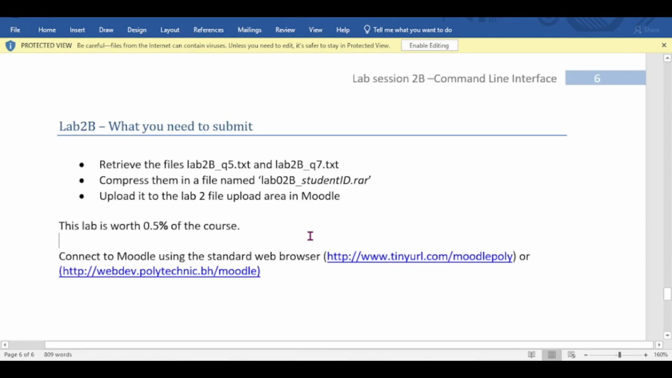And that's the end of the video. The last step to do is to retrieve these two files and compress them into a RAR file. So in PuTTY we don't have RAR installed, so you can send that to your Windows desktop and do it manually, or just use a WinRAR tool and then upload it to Moodle.